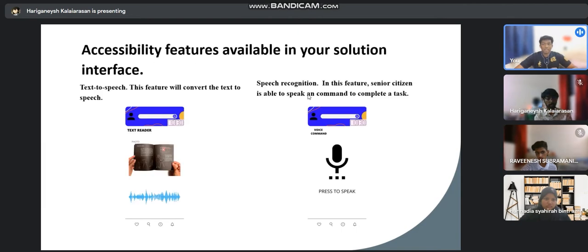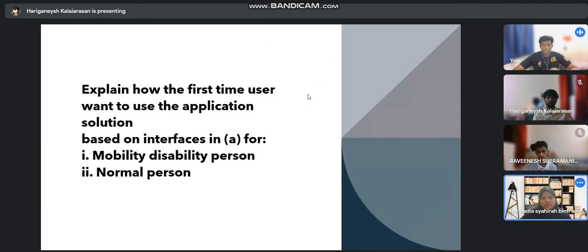Next is accessibility features available in our solution interface. It's text to speech. This feature will convert the text to speech. Next is speech recognition. In this feature, senior citizens are able to speak and command to complete a task. So the next is to explain how a first-time user would use the application based on the interface, for a mobility disabled person and a normal person.